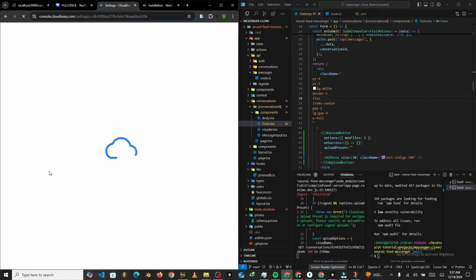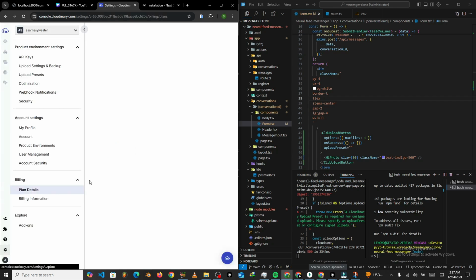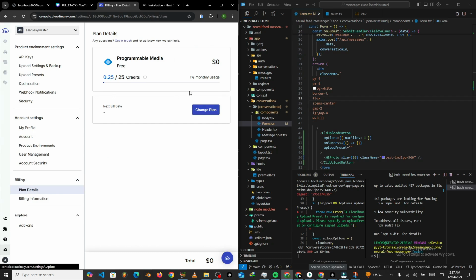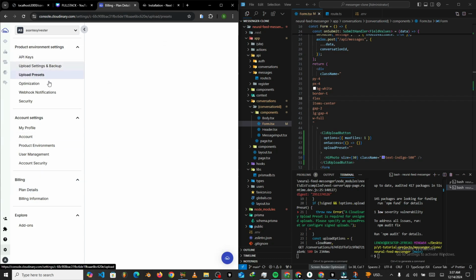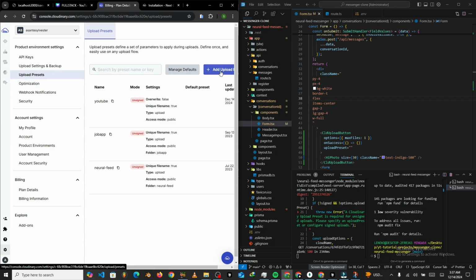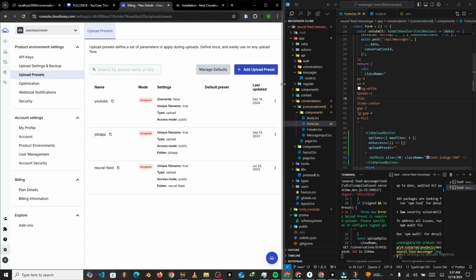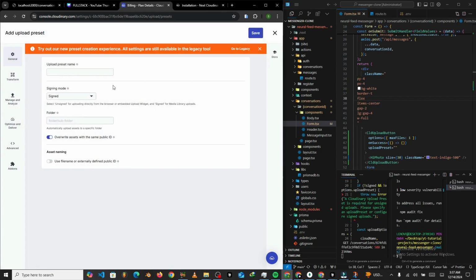okay, it's loading up. Okay, it should be here after a short while. Okay, so it's here. Then inside the settings here, you want to click on the upload presets that is here. Then you click on add upload preset over here, nice and clean. You give your upload preset a name, and then we might want to say Neural Feed Messenger, nice and clean.